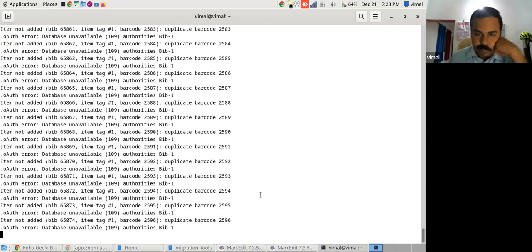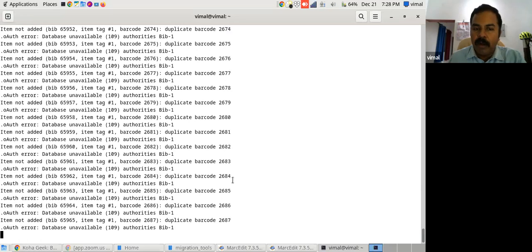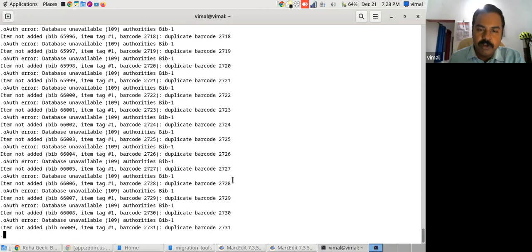See, the error is that books with the same accession number are already available in the system. So it shows duplicate barcode.